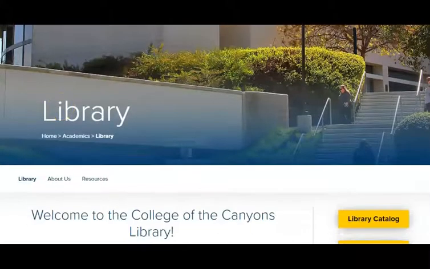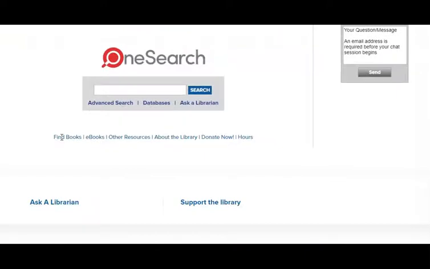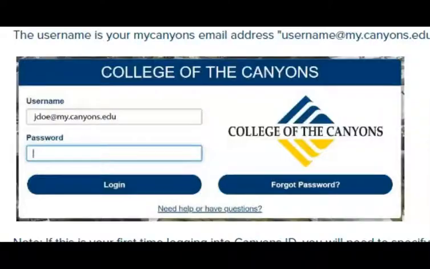Using OneSearch through the library's website is a quick and efficient way to access academic resources. It pulls together most of the library's electronic and print materials, making them all searchable at the same time from one central location. If you're not on campus, you'll need to log in with your Canyons ID to access the databases.